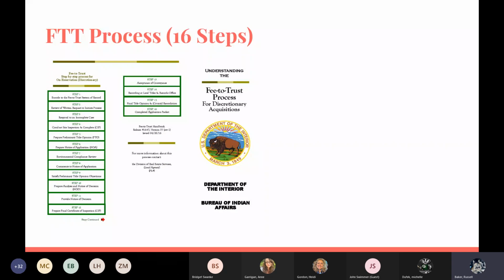And once we get the final title opinion, we just submit a copy to the Land Titles and Records Office. And then the application is pretty much complete. The only thing left to do is step 16, which is the completed application packet. What that basically is: we draft a closeout letter, and we attach all the completed title documentation and a copy of the title status report, and we send that to the applicant. So that's pretty much the fee to trust process.